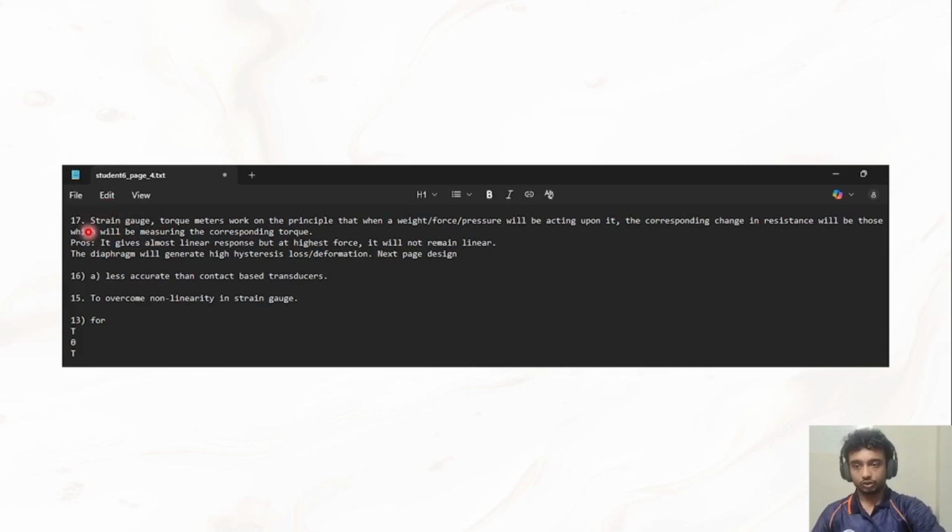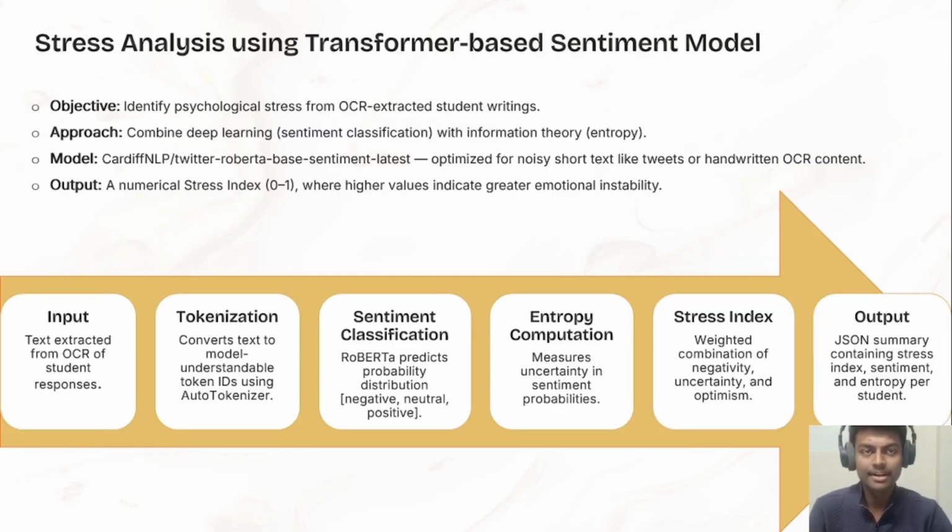Here is the output which we got when we ran it on student 6 page 4. This txt file was created, and as you can see, fairly accurate OCR was done, where you can read the letters quite accurately, right? In this way, we ran it over nearly all the dataset which we had, and we got its OCR. As we are done with the OCR part, now the main picture is natural language processing, which comes in for calculating the stress analysis.